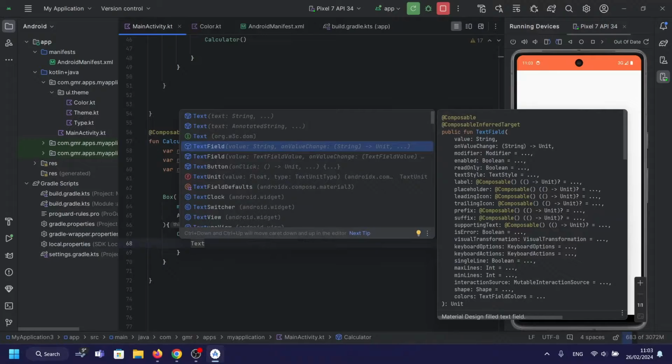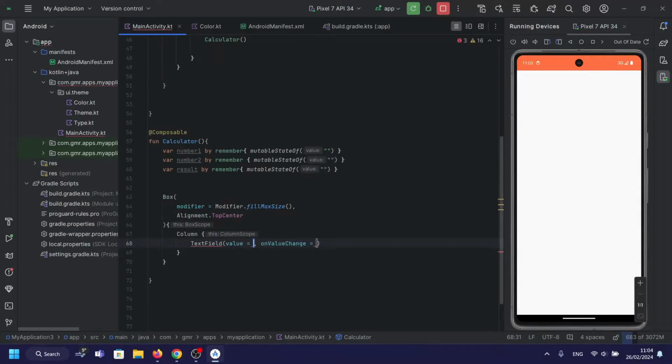Next, we have 3 TextField components. The first 2 are for inputting the numbers, and the third one displays the result. The onValueChange parameter updates the respective variables as the user types.